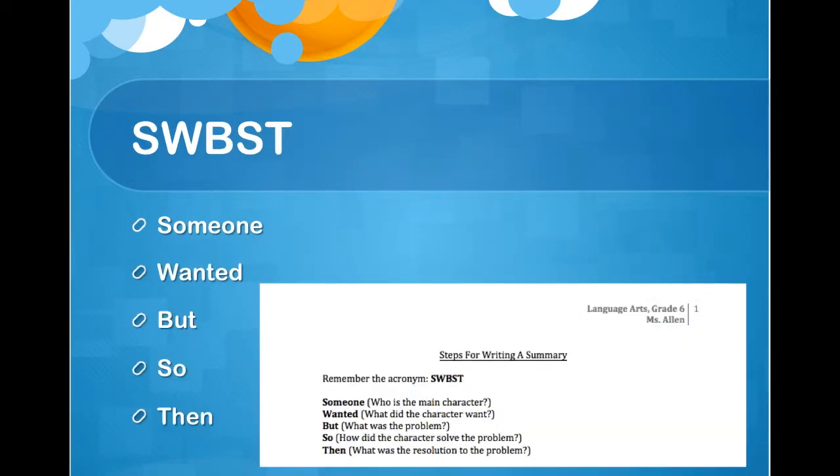So here's some key things to look for when you're writing a summary. You can just think of the letters SWBST, which stands for someone, wanted, but, so, then. So on your handout, I have a little screenshot of your handout up here, so we'll just follow along with me on your handout, and I'll explain to you what these 5 things mean.